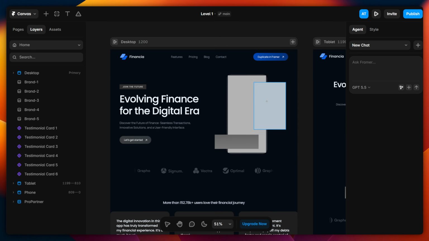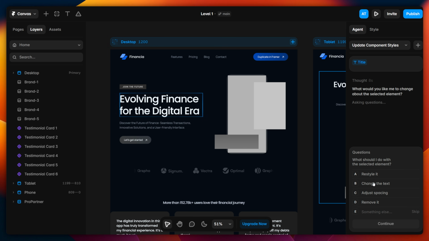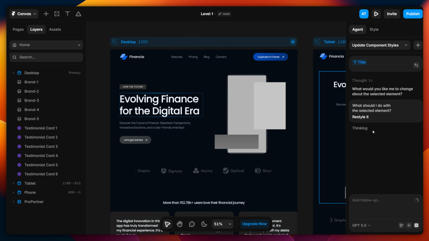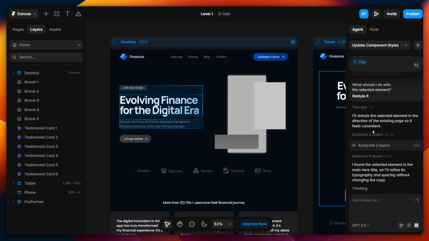Selecting the cursor, we can select elements on the page to reference them as context. We can send the message to the AI. Here, I haven't actually provided any details of what I wanted to do with the title block I selected, but the model here is smart enough to ask me questions of what action to perform. Here are some. I'm simply going to ask it to restyle it based on the current design of the page itself. It goes ahead and completes that action, and here's the new design.